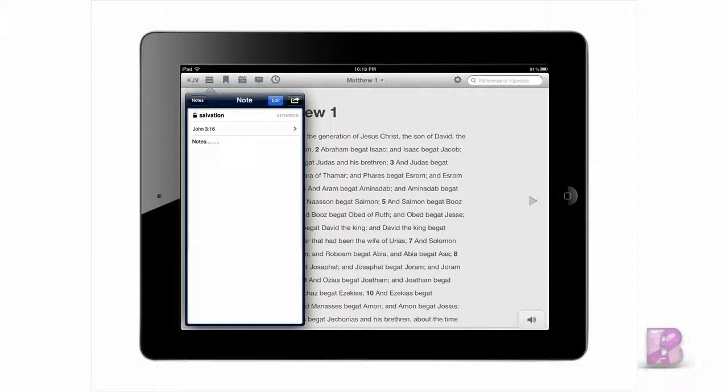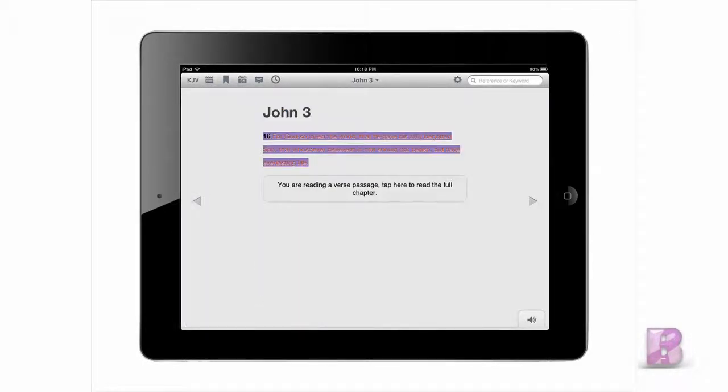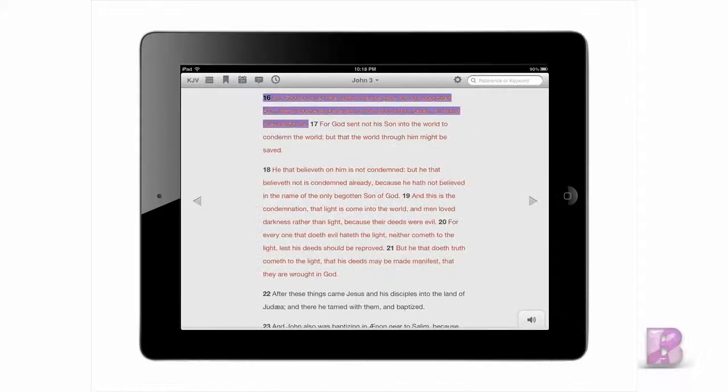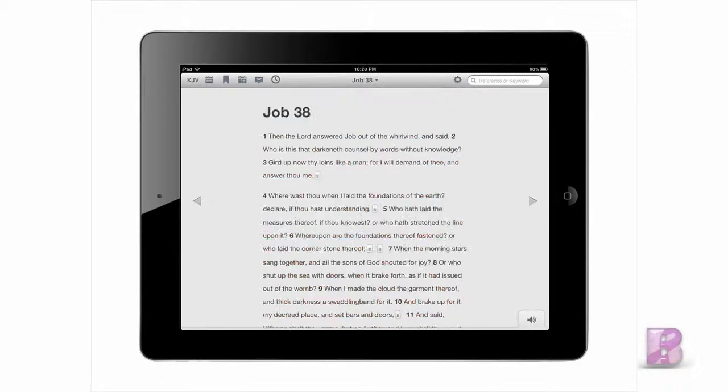The title of it was Salvation, and I made it on January 19th, and it was referencing John 3:16, and my notes would be below it there where it says Notes, and I can go ahead and touch that John 3:16, and it will take me there. And you can see it's kind of highlighted in a wonky color, because I made a bookmark there. I'm sorry, I made a note there. And you can touch where it says you're reading a verse passage, tap here to read the full chapter, so you can get it in context if you want to read before or after it. Words in Christ in red.